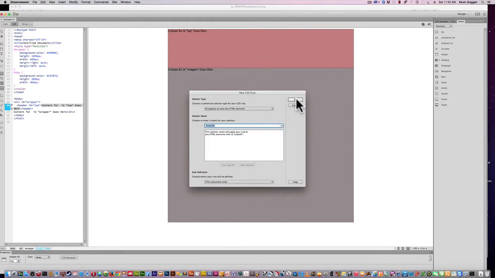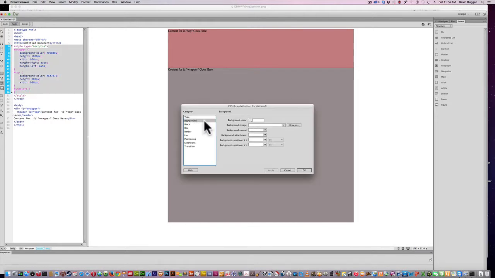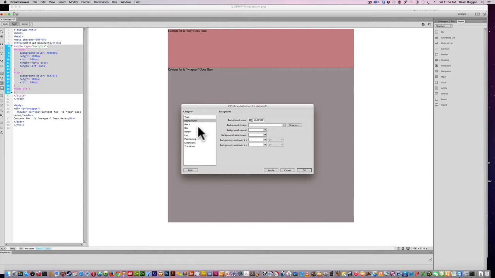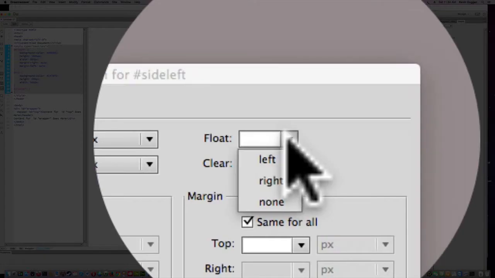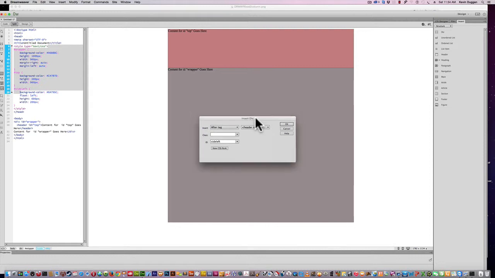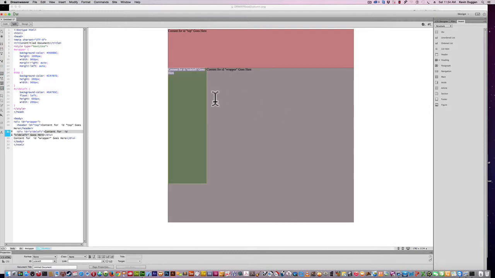This is all okay. Give it a background color so I can see it again. And go to box. These are the only two things we're concerned with right now. And I'm going to make this float to the left, so it goes over here. If I make it float to the right, it goes over here. But I'm floating it to the left. Just apply. So now I have my sidebar.